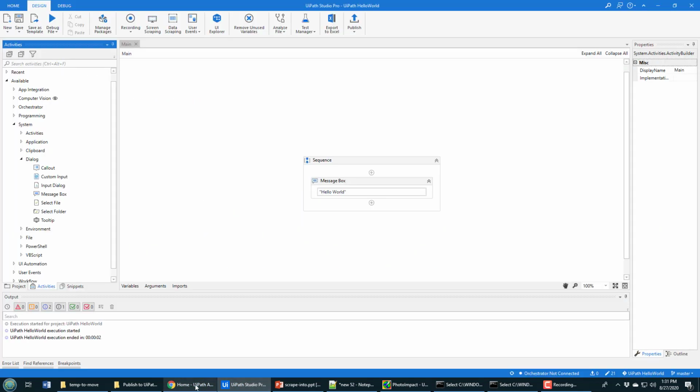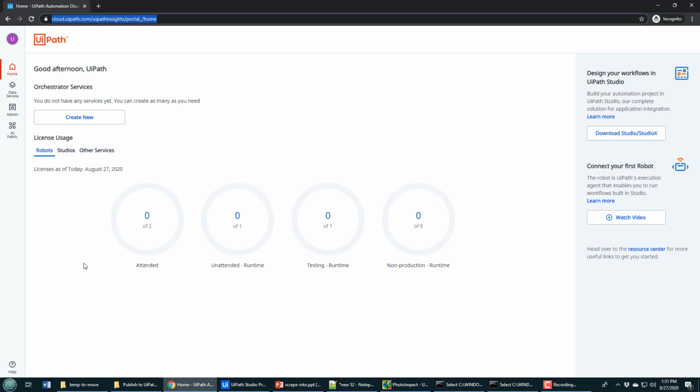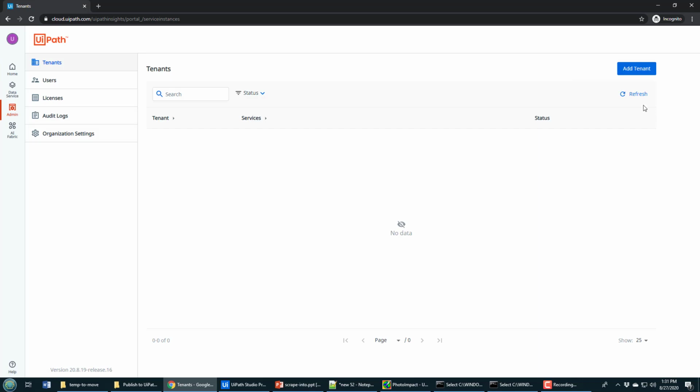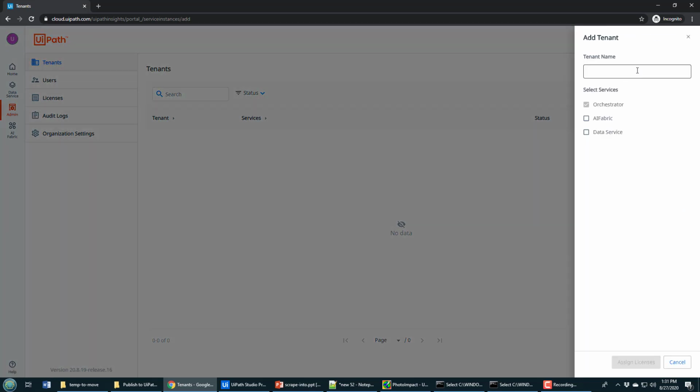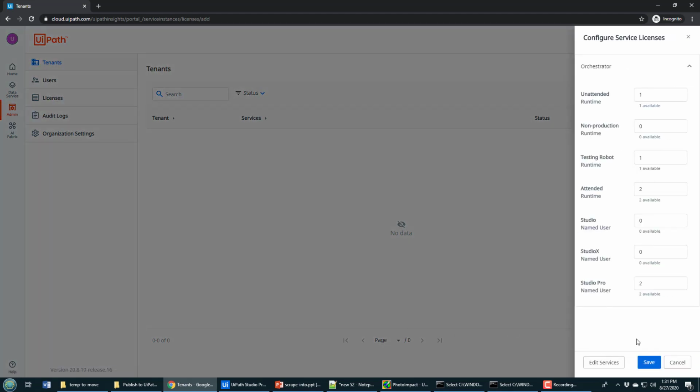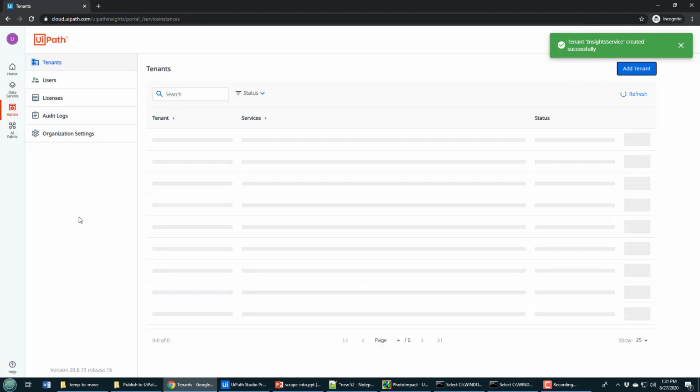So how do we get this application, Hello World, up to UiPath Orchestrator? Well, I've just registered for UiPath, so nothing's created yet, so I'm starting off from scratch. The first thing you have to do is click this Create New button. Choose the option to add a tenant and then give your tenant a name. I'm going to call it the Insights service because it represents my orchestrator service. I'm going to say thank you for the free licenses that UiPath provides, and then the orchestrator service is created.